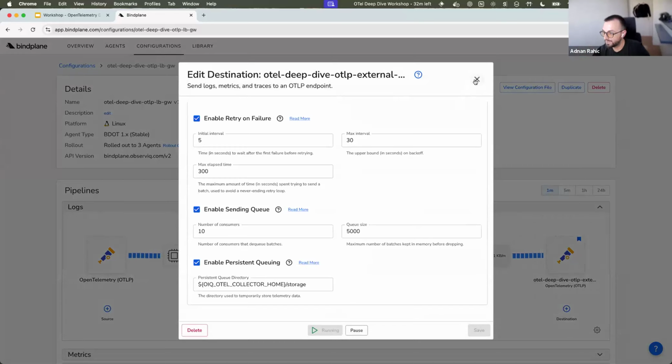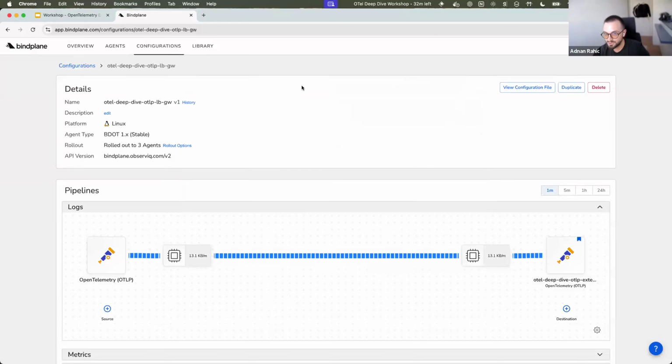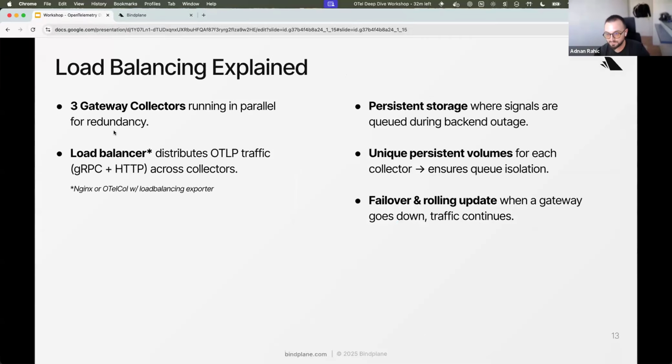But this is where it gets super interesting, and this is where I want to hand it back to Mike to do a bit more explanation. But before we do, just to give you a recap of the intro, the bare bones basics of doing load balancing is you have in this sample three gateway collectors. They're running in parallel. You have a load balancer. It's distributing OTLP traffic. We suggest that you use Nginx or any other dedicated load balancer.